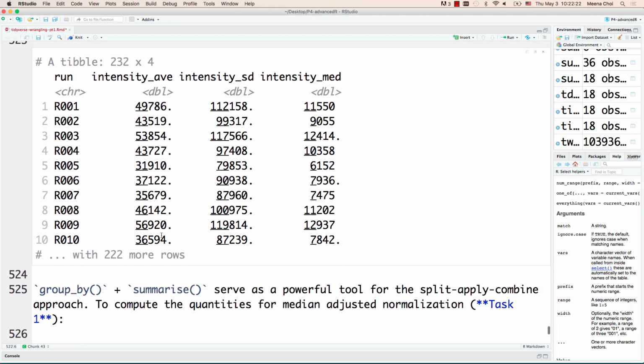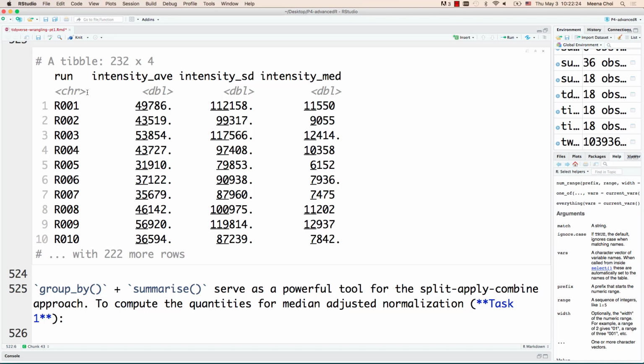So now you can see the result here. We have the average intensity, standard deviation, the median for run 1, run 2, etc. So that would essentially do the split, apply, combine approach just with the group by and the summarize.